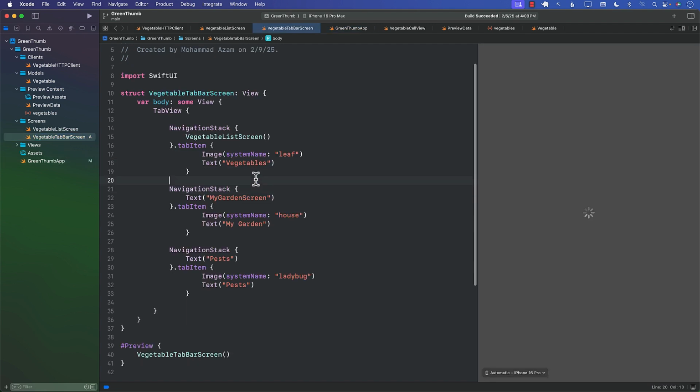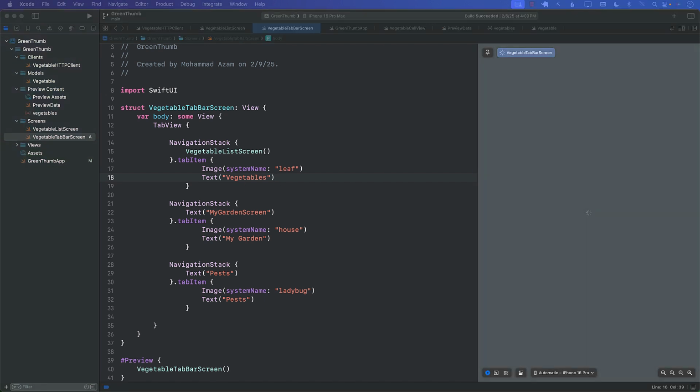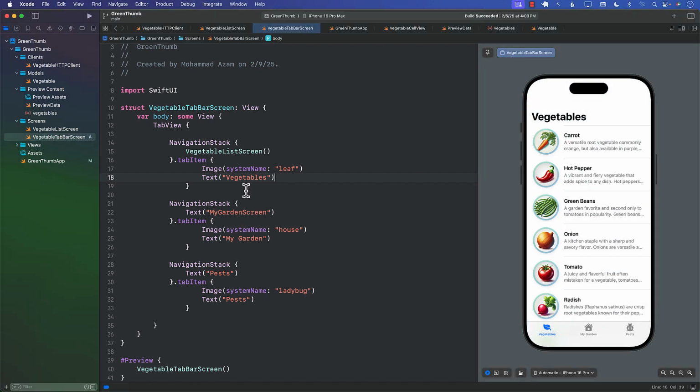All right. So that is pretty much it for this time. And in the next lectures, we'll be looking at how we can start working on a vegetable detail screen where we can easily go once we tap on any of these vegetables. All right, so stay tuned for that.